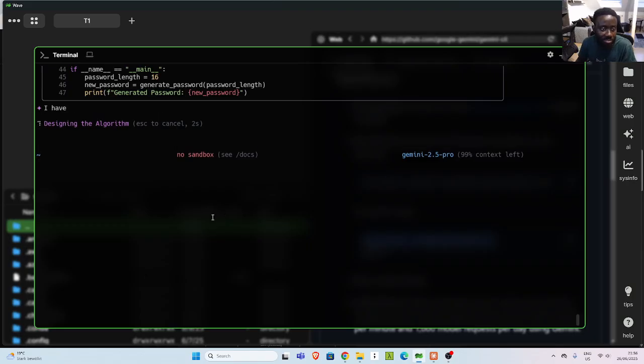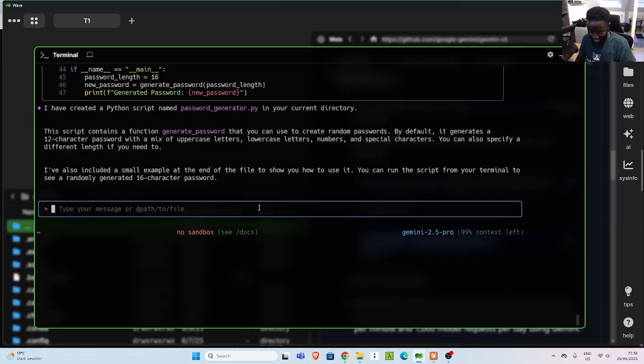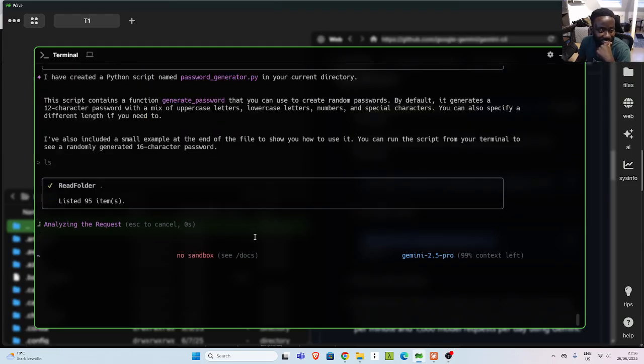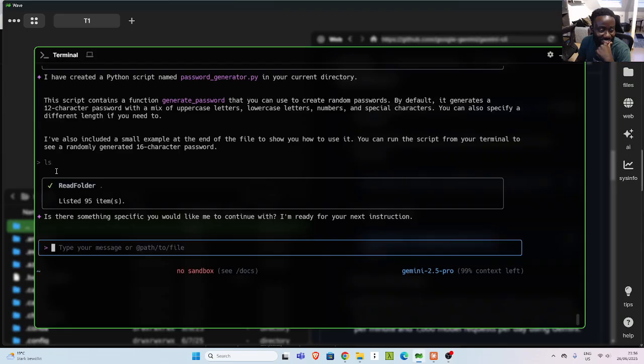Now let's see. So designing the algorithm. So I have created a file. Wow, this is nice. This is cool. So let's see if I do ls it will work. Okay, so it has listed the directory. Wow, it's very intuitive.